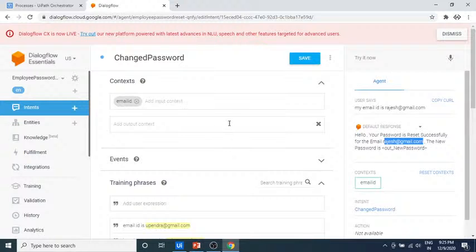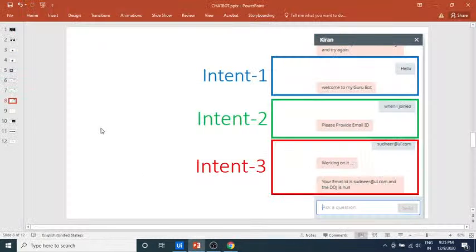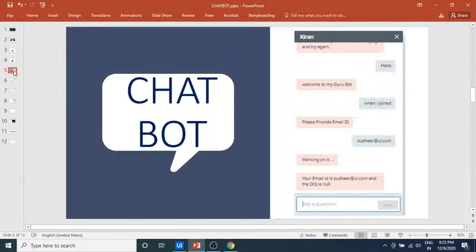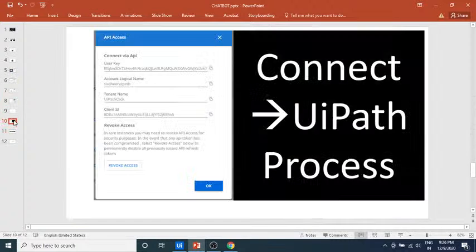So we gave the training phrases and the entity, right? So the new password is this one, because we are not connected to the UiPath process, so it's saying that. Okay, so our process is ready. The second step, creating an agent and creating intents, are ready. What is the next step? Let us see here. Creating the dialog flow is ready, the chatbot, and what is the final step?